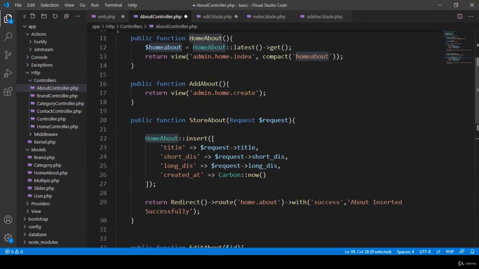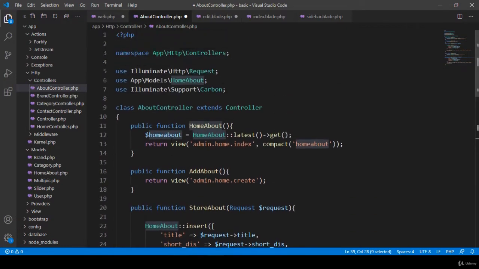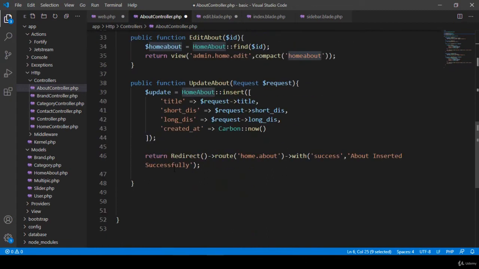Right now I'm using the home about. So I have also loaded this model, right? With this model I want to update it. With this model I was doing the insert, but right now I want to update.